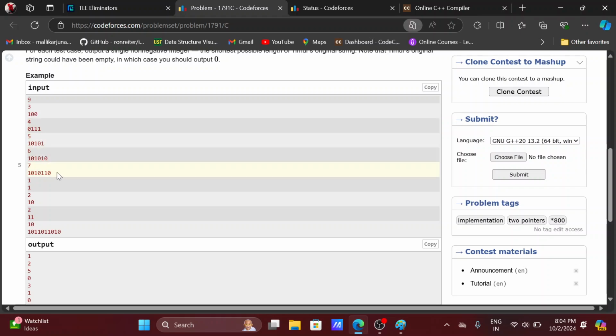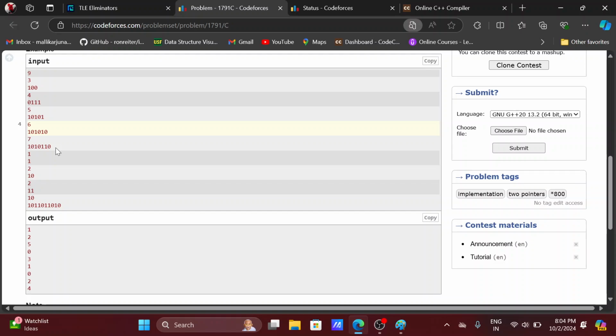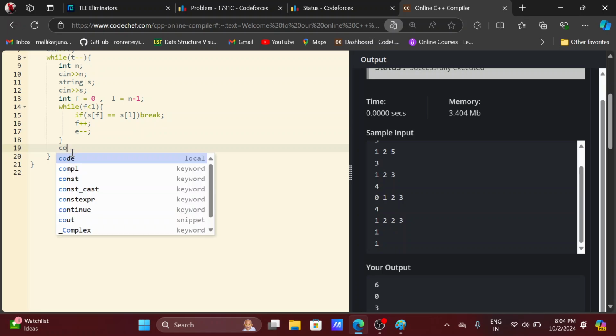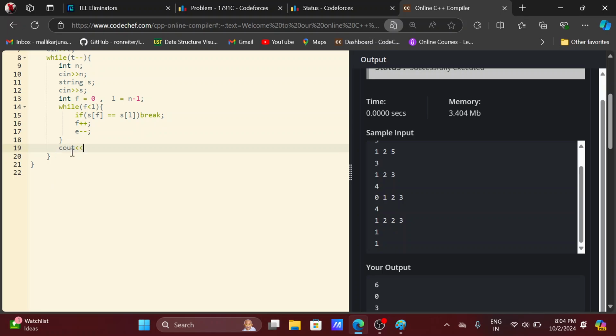So if it is equal, okay, I got it. We just have to print their size, which is nothing but j, the last index, minus first index plus 1, because whenever L is equal to F, there we have to stop. If we stop there, the length is actually 1. That's why we have to add plus 1 here, right?